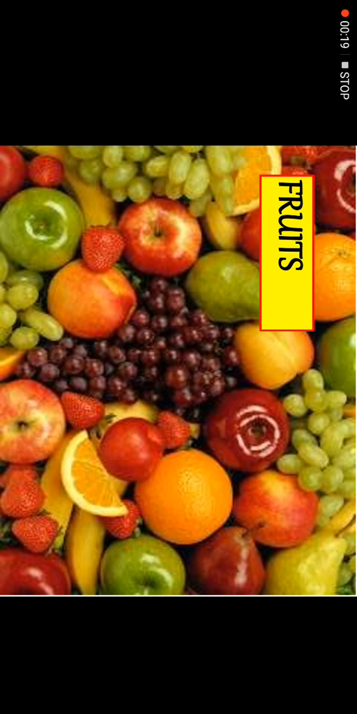Now we are going to discuss a little bit about the fruits and also about several concepts like floral formula, and we are also going to discuss the characteristics of several families of plants. So let's start, guys.